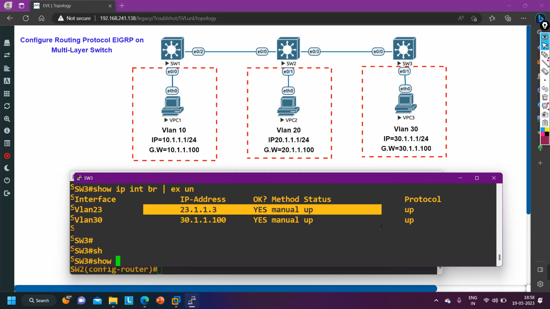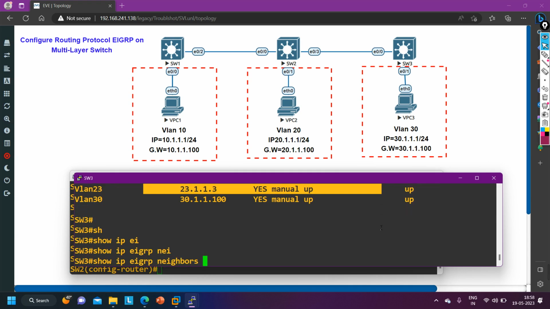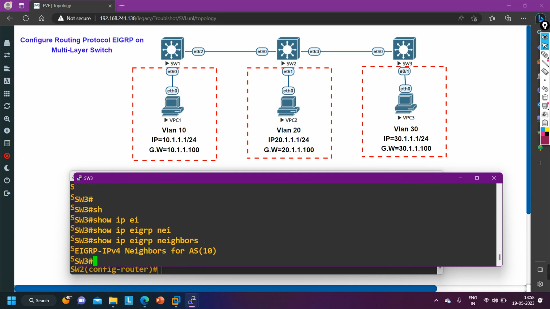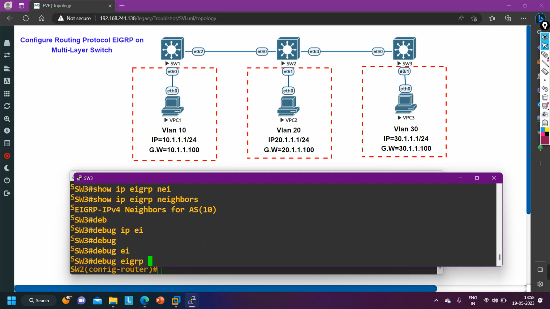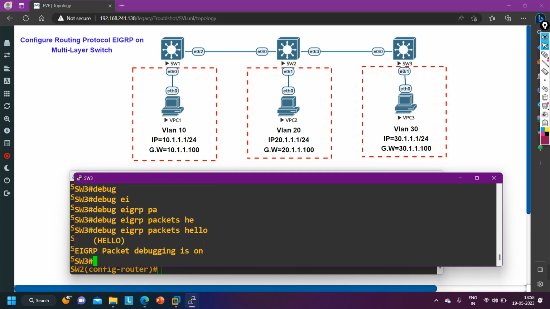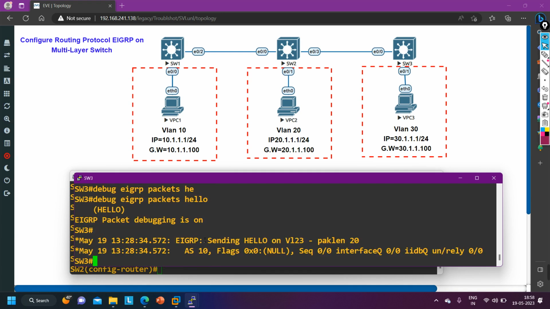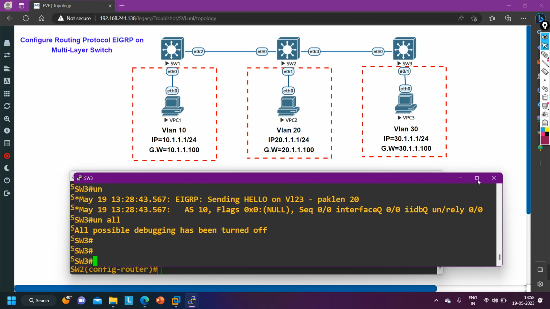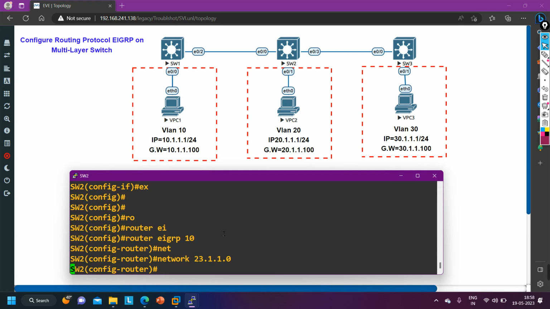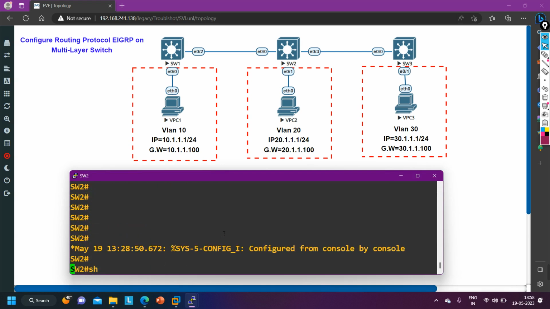You can check the EIGRP neighborship. So show IP EIGRP neighbor is still down. Debug EIGRP packets hello. So it is sending hello message from VLAN 20 interface. Okay guys, so here it's fine. Say undebug all, and on switch number 2 then I need to verify. I think there is some misconfiguration on switch 2.